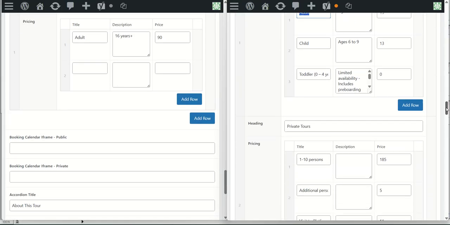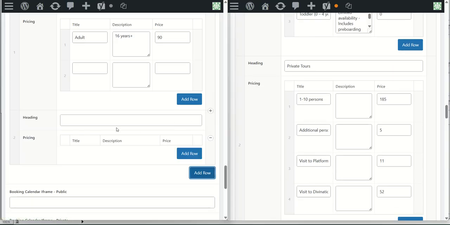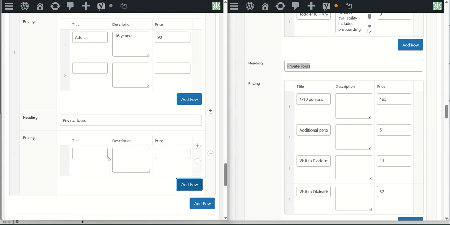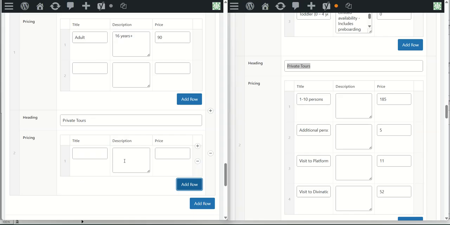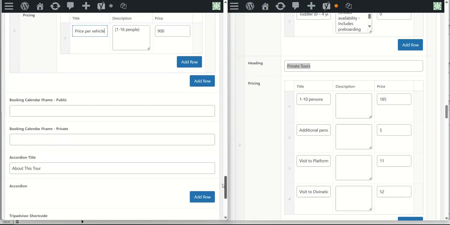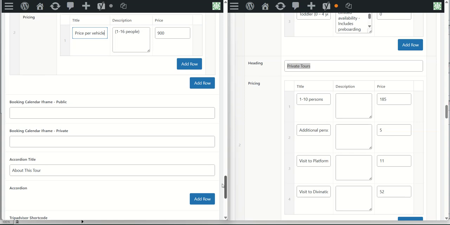And then we want to add another heading for private tours. So again, add that section there. And then the pricing for 1 to 16 people is £900. So the price will be 900, price per vehicle, and that would be what it is there for a private vehicle tour.